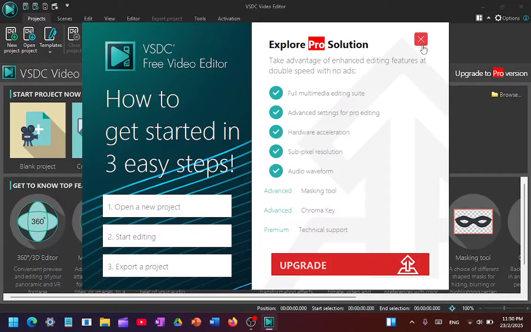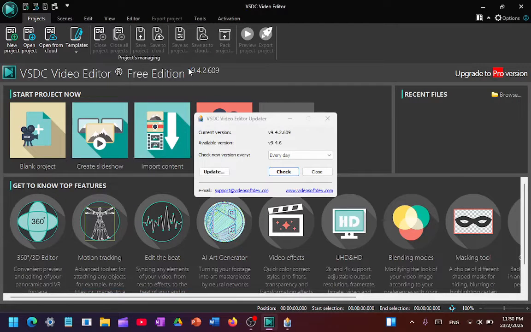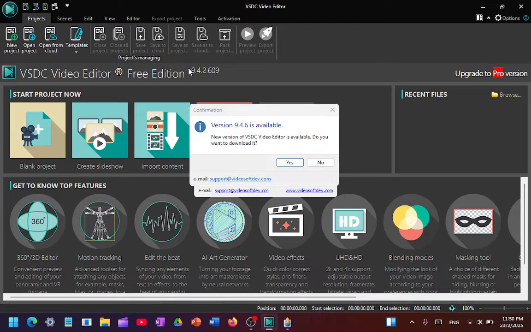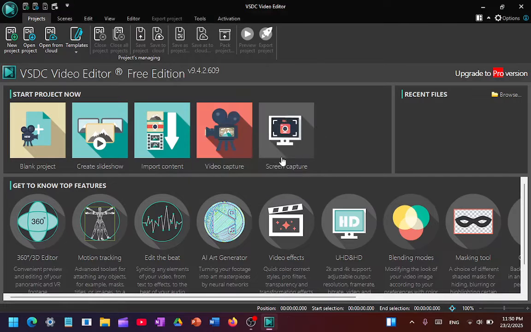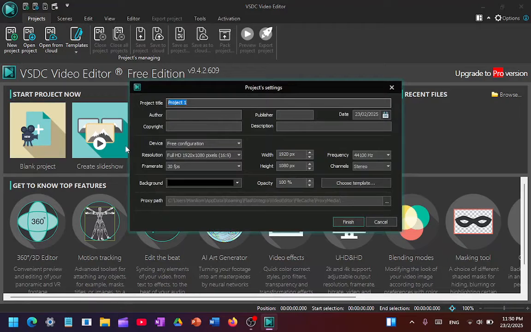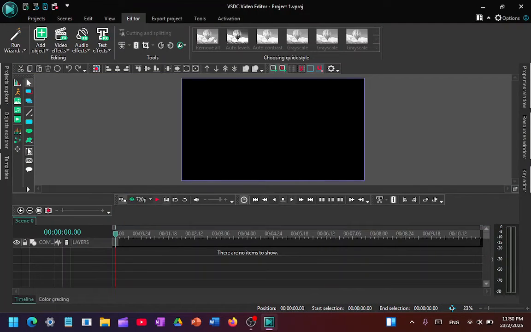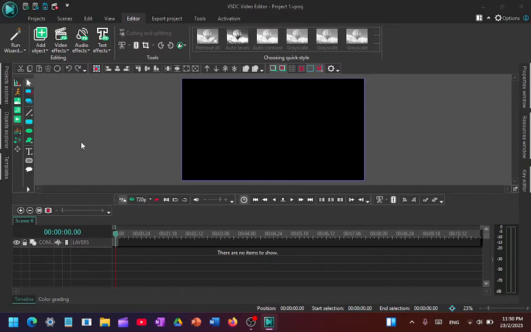Now it's opened. So let's just create a blank project. So we'll click on blank project. I'm not going to change any of this, but you can if you want to. The screen I'm using here is quite small, but first what we're going to do is add a video. So we'll press this to add a video.